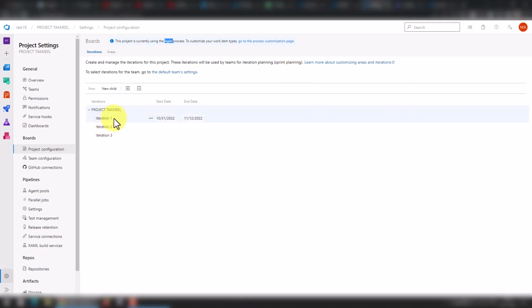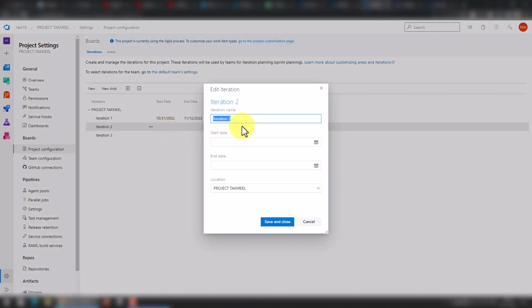So here basically by default it creates 1, 2, 3 iterations, and you can select the date range here. And for this one, for example iteration 2, you can click on set date. Here I just started as 31st of October to 12th of November. And if I click on this one for iteration 2, you can rename it here if you want.